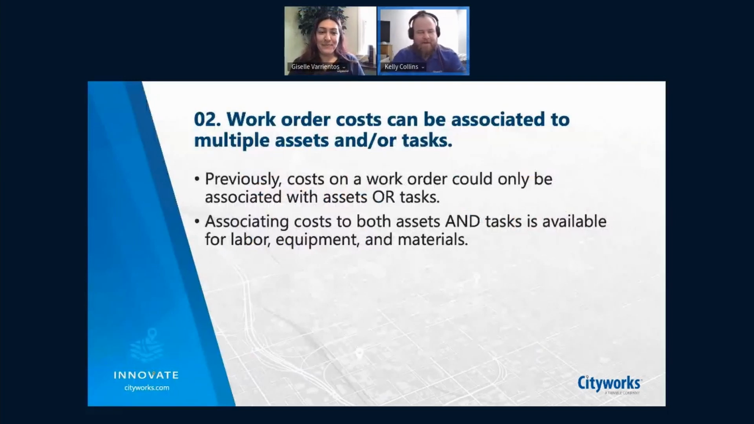So the second one that we're going to talk about really quickly is work order costs can now be associated to multiple assets or tasks. Previously, costs on a work order could only be associated to assets or tasks. Couldn't be done to both. This left a really big data gap when you're starting to analyze cost, right?